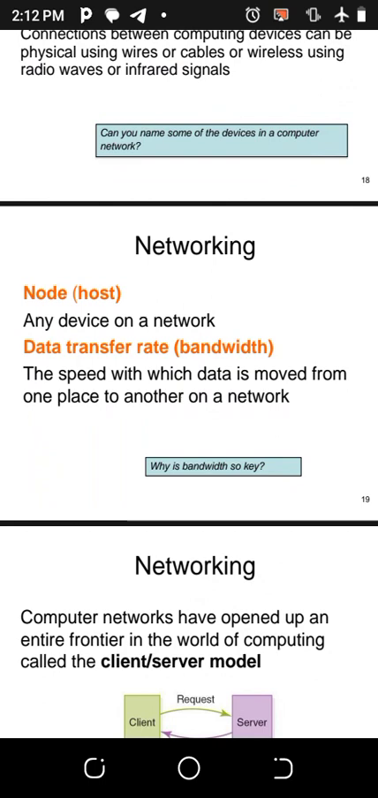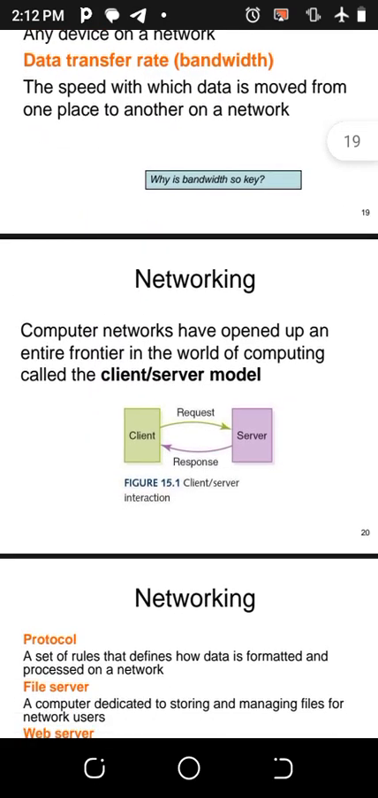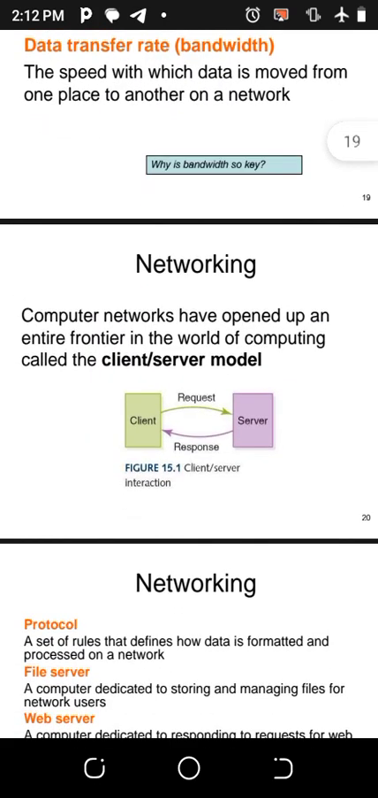Then I've got another question. You can still pause the video and give me the answer in the comment box below. Why is the bandwidth so key? Why is it that the bandwidth, the data transfer rate, which is just the speed at which data is moved from one place to another, is a key factor in computer networking? That's your question. I'll be waiting for the answer.